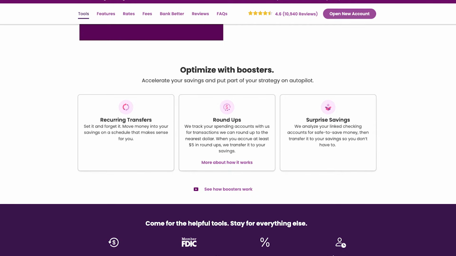Now let's talk about boosters. Ally offers 3 different types of boosters to help you save more money. First up, probably the most common one is the recurring transfers booster. This just means you can set up recurring transfers into your individual buckets.